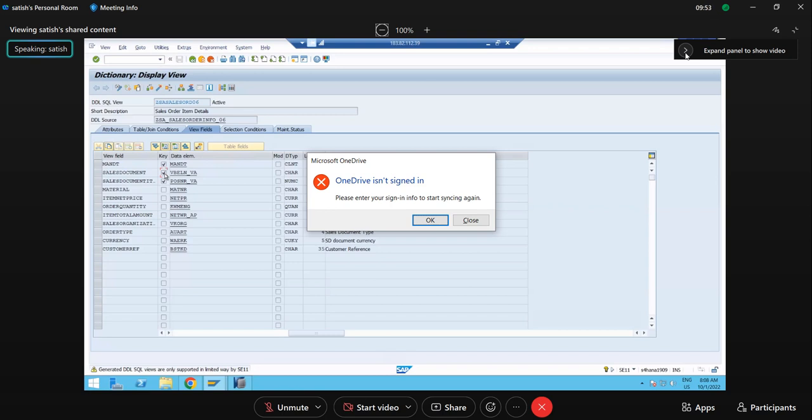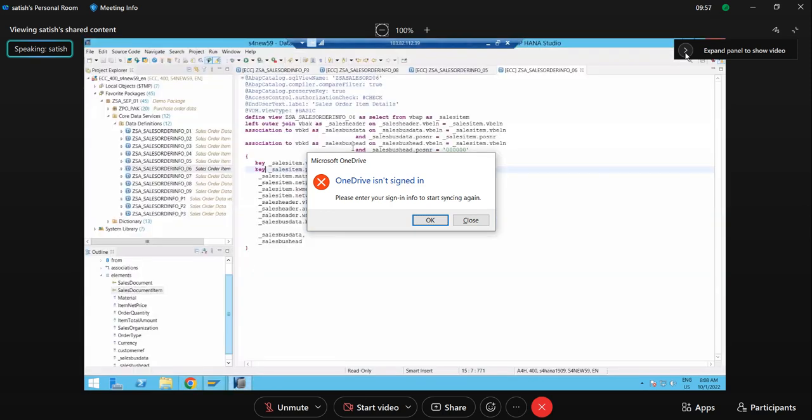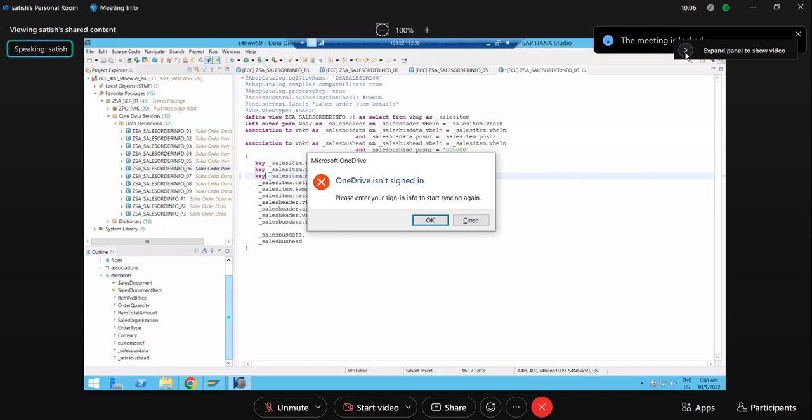Now apart from the table keys, for example I wrote this on VBAP, so I know in VBAP the key fields are VBELN and POSNR, so I made them keys. Apart from that, you can also make any other field a key, guys. It doesn't give any warning or error. See, I'm making material also a key. Now saving it and clicking on activate.